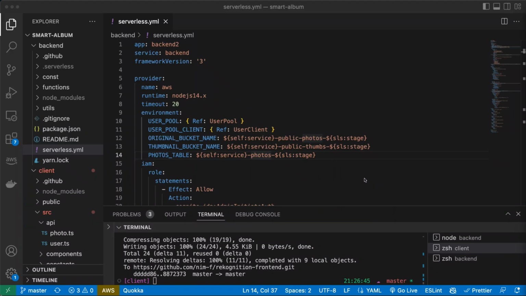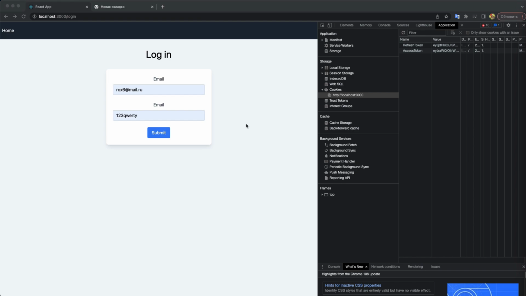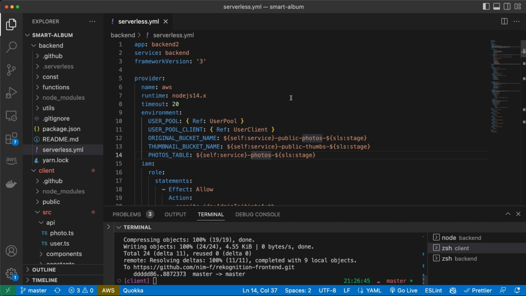In the last video, we created our login and register pages for our application, but our API still is not protected and we can make requests without any tokens and we will get a response. So in this video, I will show how to fix that, how to add authorization, how to make our API private. With AWS Cognito, it's very easy and it takes literally a few lines in your serverless file.